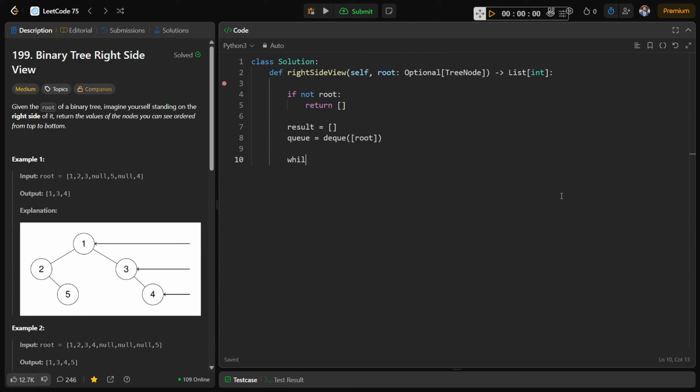Okay, while the queue is not empty, we will take the size of the level, the length of the queue. We will iterate here for i in range level size. We pop out the node. Then we check if i equals 0, we will append the node value to the result. Otherwise, we won't do anything.